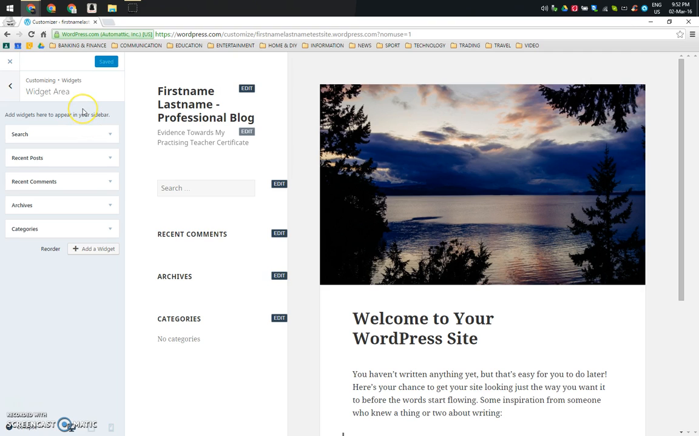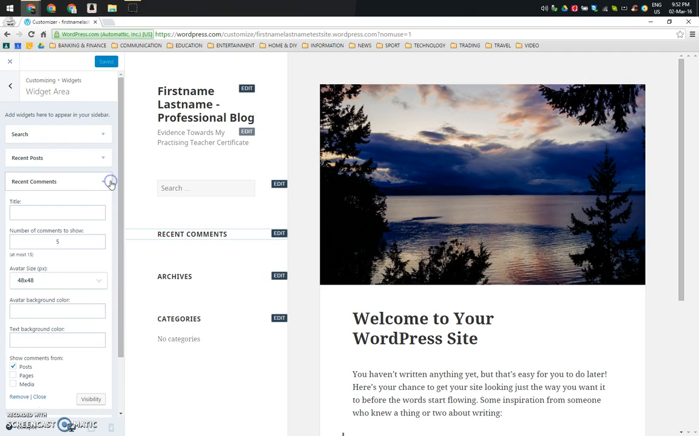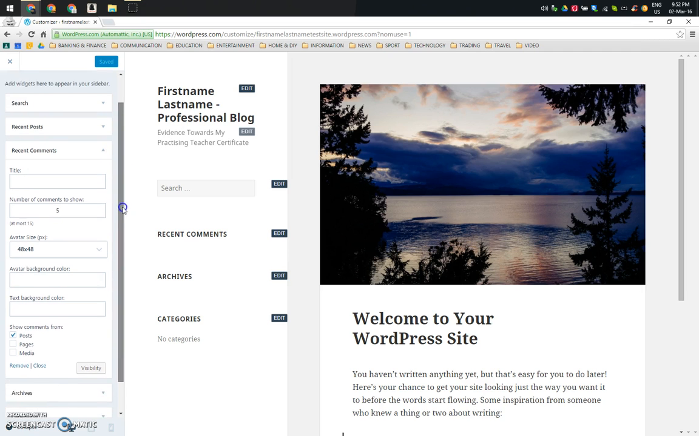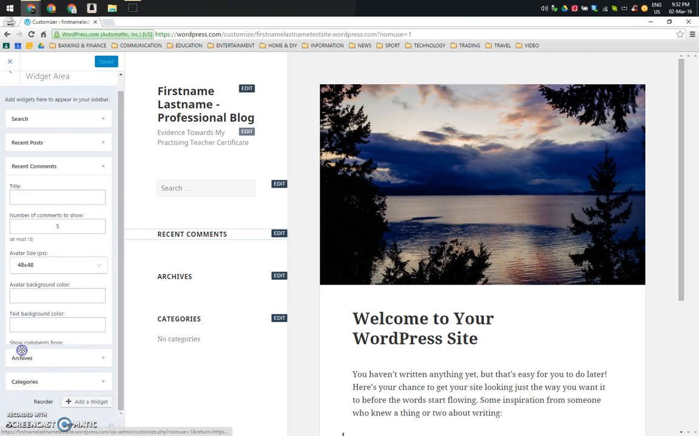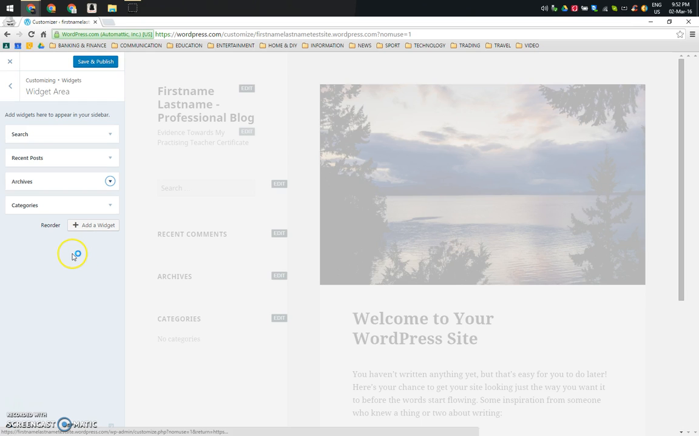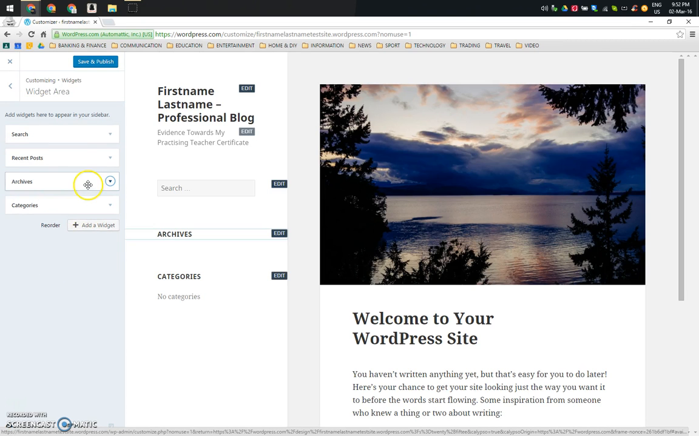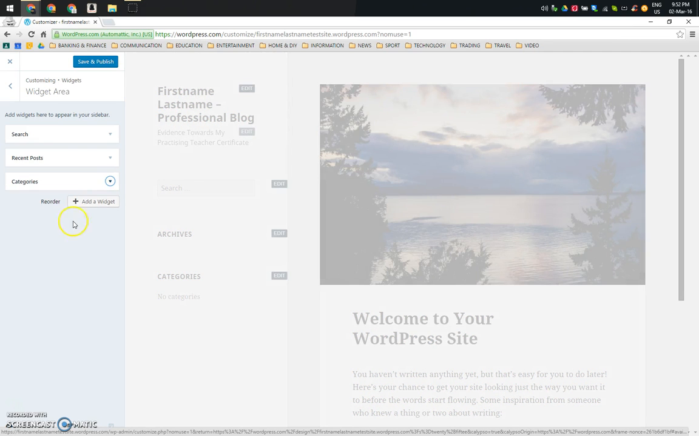So we're going to click through to widget area, and the first thing we're going to do is click the down arrow for recent comments. I'm going to scroll down and remove the recent comments widget because we're not really going to use that function. It's a bit extraneous. We're going to click the down arrow for archives, and we're going to also remove archives.